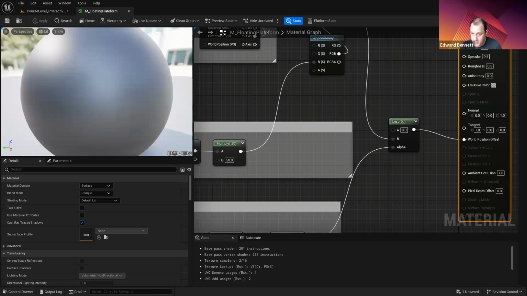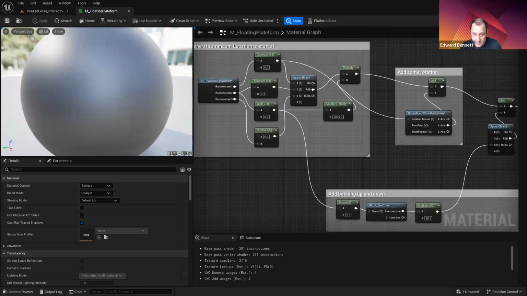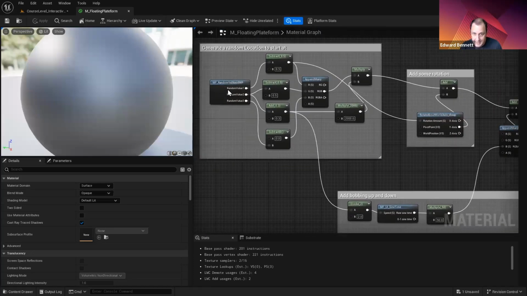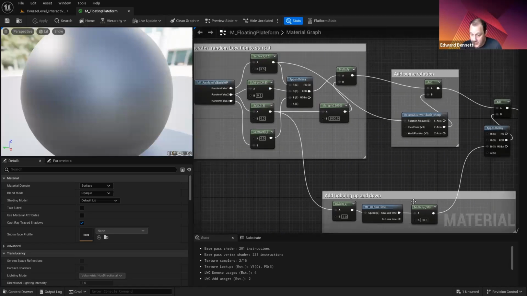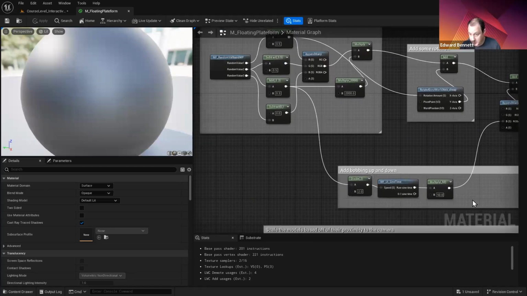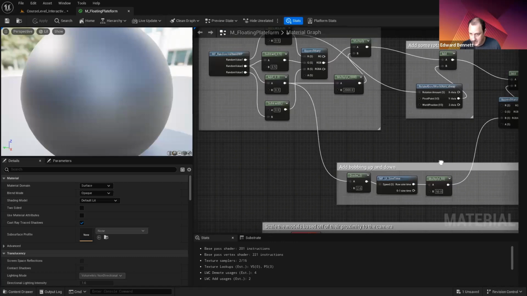And if the alpha is 1, it's going to grab a random location in world space, and it will then rotate it a bit, and it will make it bob up and down. So it moves it to a random position and it makes it bob up and down. So quite straightforward.